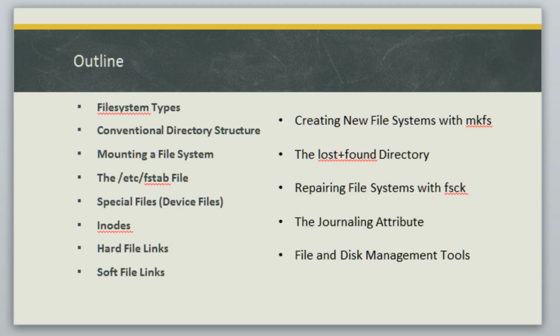Today, we've got a lot to cover. We're going to be going over file system types, conventional directory structure, mounting a file system, the /etc/fstab, special devices, inodes, hard links, soft links, creating new file systems with mkfs, the lost+found directory, repairing file systems with fsck, the journaling attribute, and file and disk management. And we'll actually walk you through creating a file system on a new device.